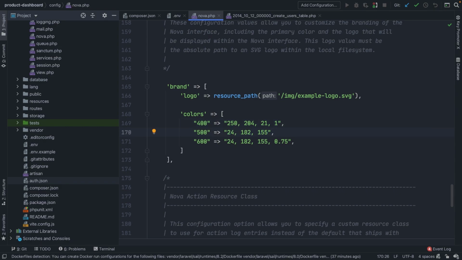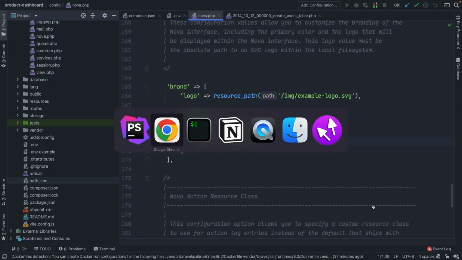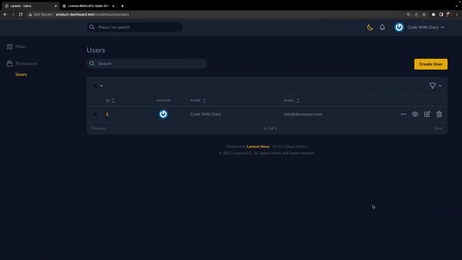Then for our 500 color, it will be 234, 179, and the last one will be 8. Then for our 600 color, we will be 202 for red, the green one will be 138, and the blue one will be 4, and the opacity will be set to 1 as well. When we navigate to the browser, refresh it, you will see that the primary color of our Nova dashboard has been changed to yellow. The Create User button, the Moon toggle for light mode and dark mode, and the Powered by Laravel Nova, the ID, and the user resource.